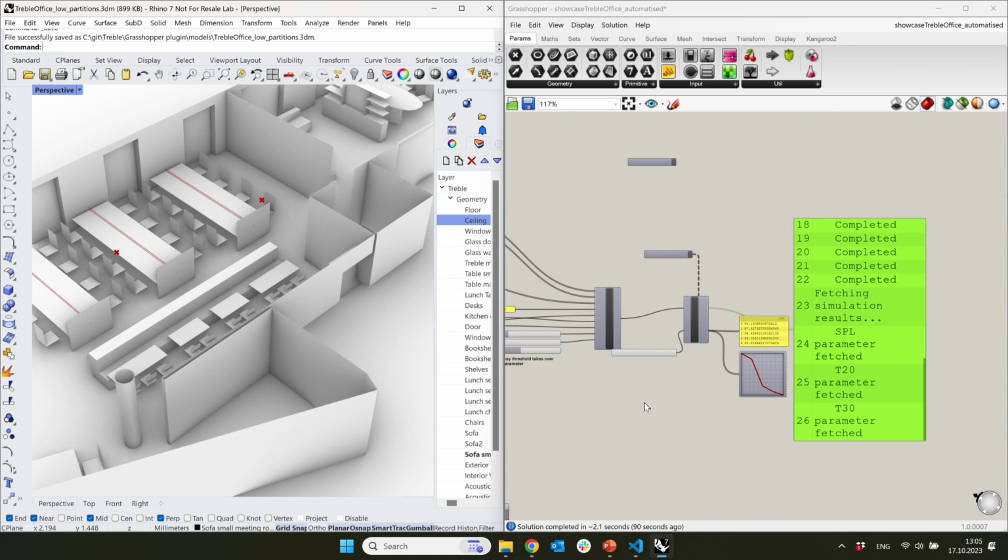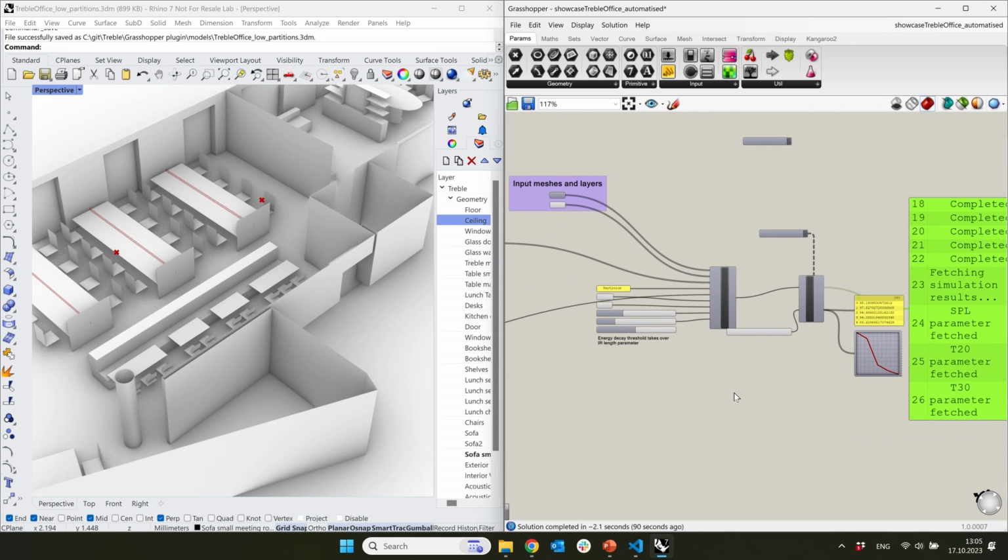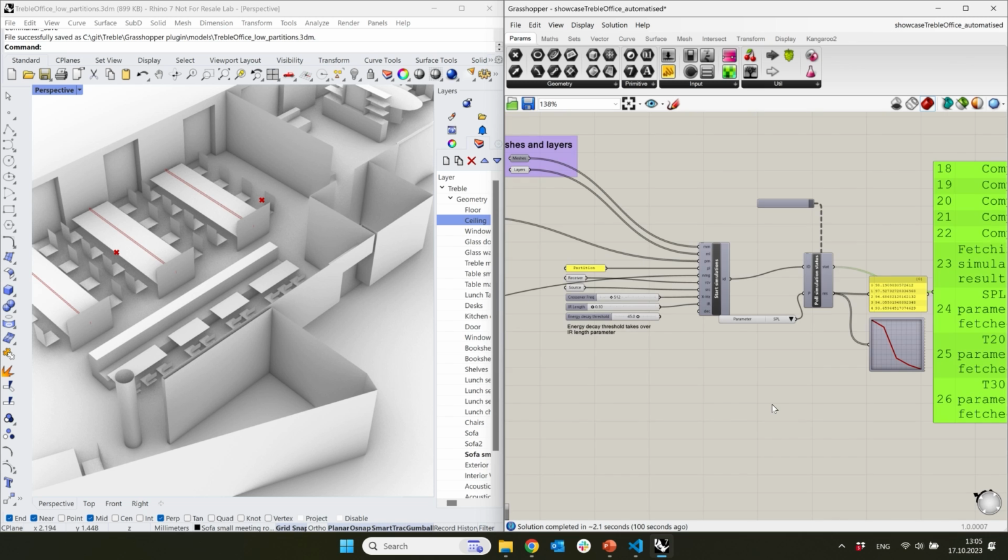But this was just to illustrate the point that we could connect the SDK and a 3D model through Rhino and Grasshopper. So that was demo number 3. Now the demos are done. We'll go back to the presentation.